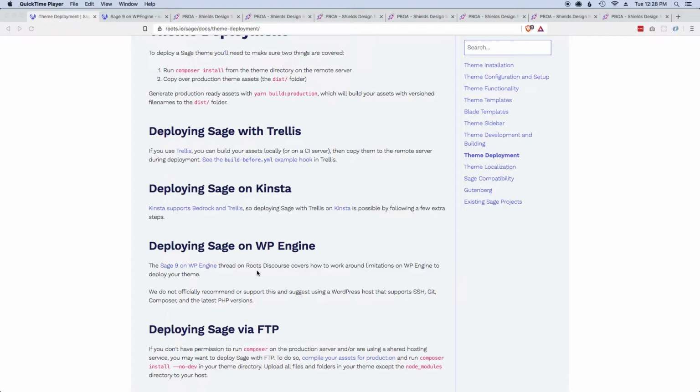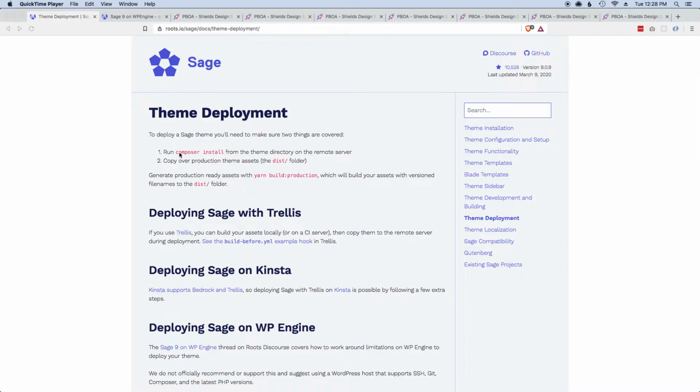What they're able to do is basically run Composer and run Yarn on their end, build the files, and then deploy those files to WP Engine.